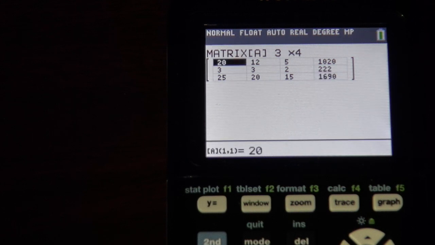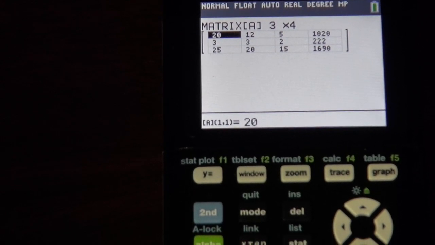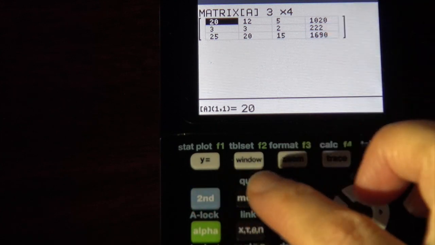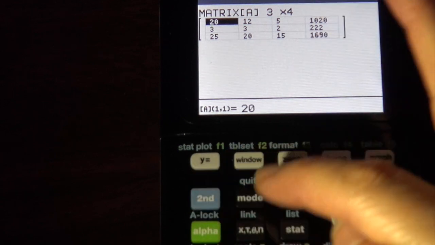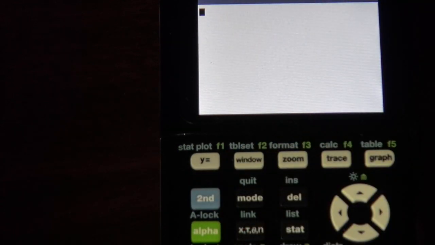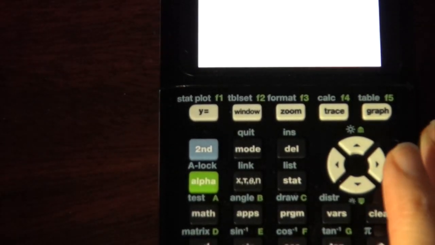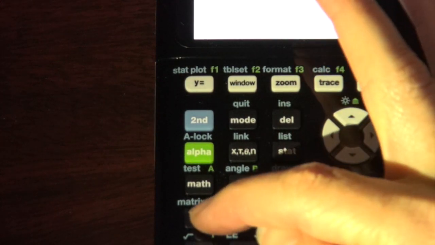Now, what I like to do on these is double check and make sure that I actually typed them into the calculator correctly. So, in order to do that, I'm going to do second mode right here. See that quit? That's going to take me back to a home screen. So I do second quit. And now I'm going to go back to, I'll push this up a little bit so that you can see what I'm pressing here. So I want to access the matrix again.